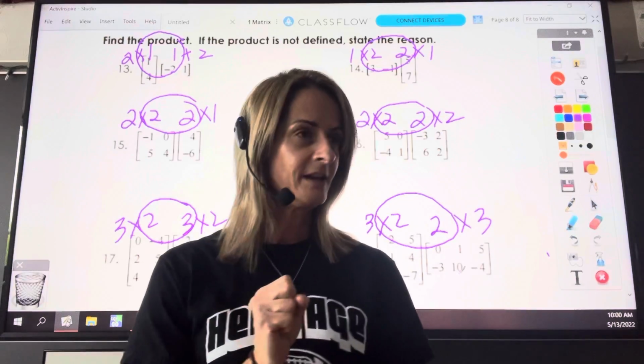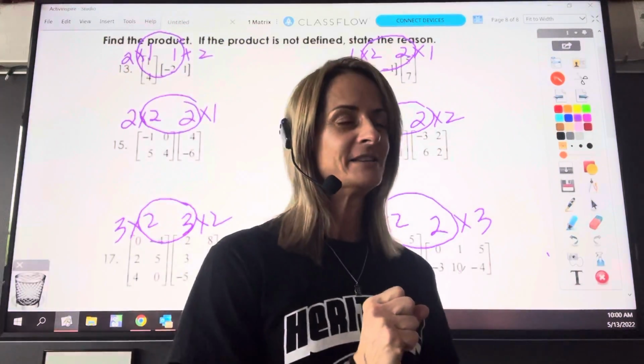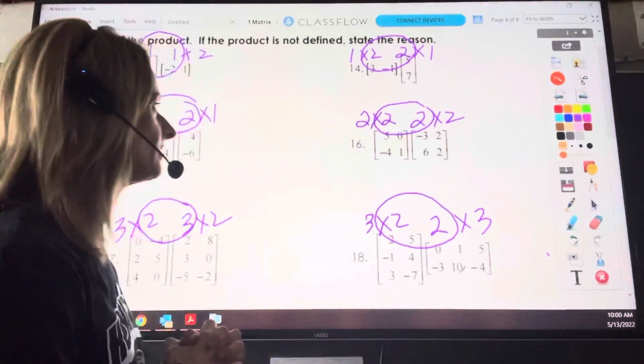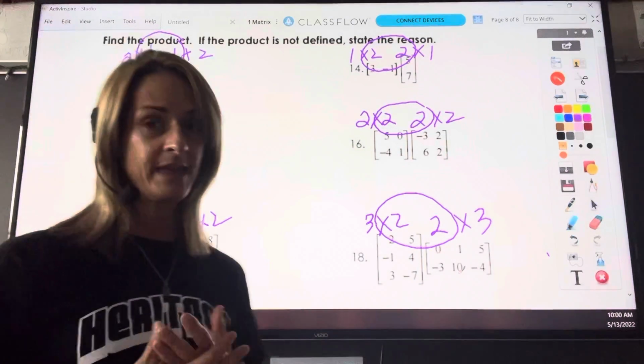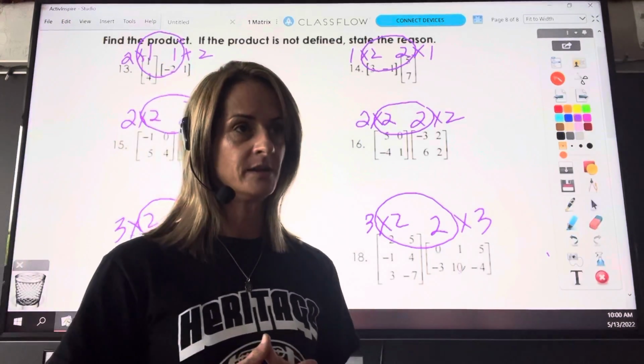We are going to go ahead and multiply matrices today. I have already gone over the order, the dimensions of each of these matrices to see if we can multiply them. So, and I'll attach this worksheet, and we're on the second page.